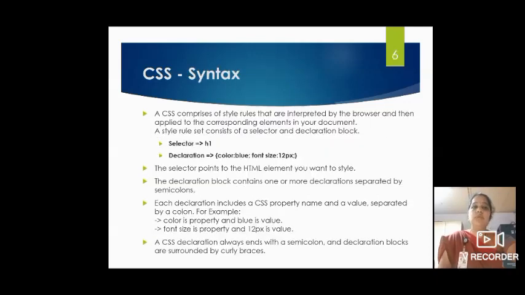Next we move on to the CSS syntax. Its syntax comprises style rules that are interpreted by the browser, and then applied to the corresponding element in our document. Each style rule set contains a selector and a declaration block. The selector points to the HTML element we want to style. The declaration block contains one or more declarations separated by semicolons. Each declaration includes a CSS property name and a value separated by a colon.